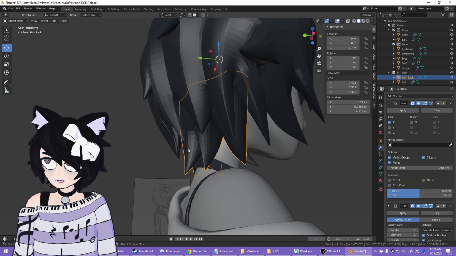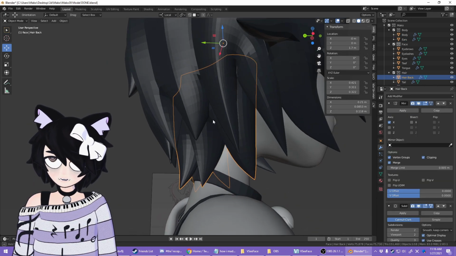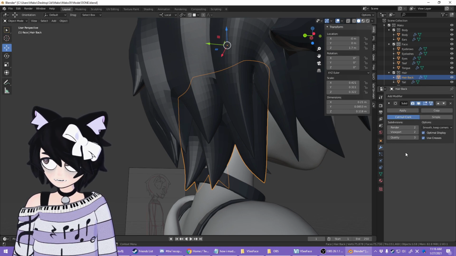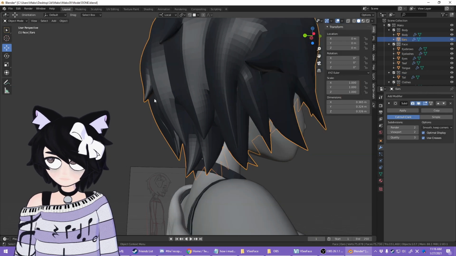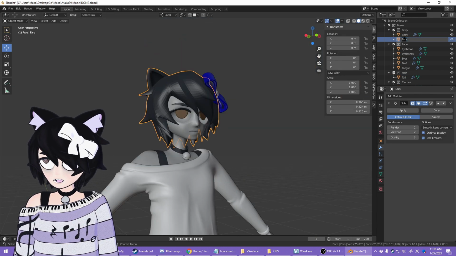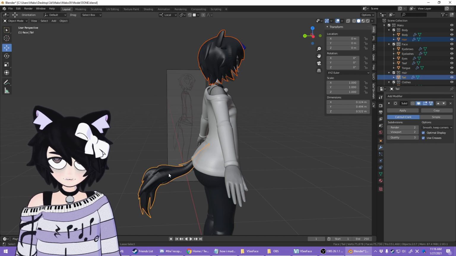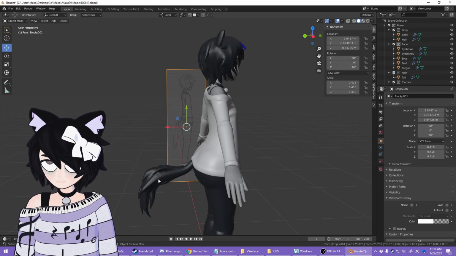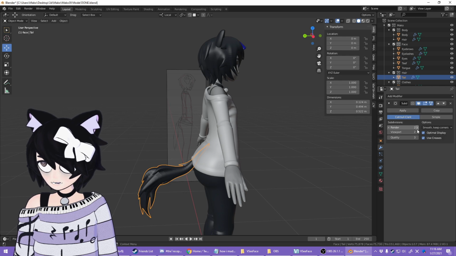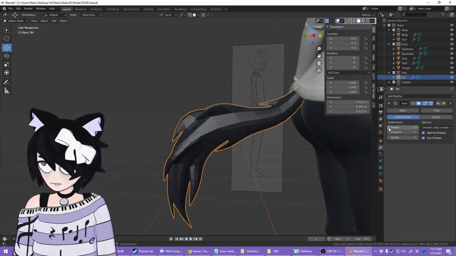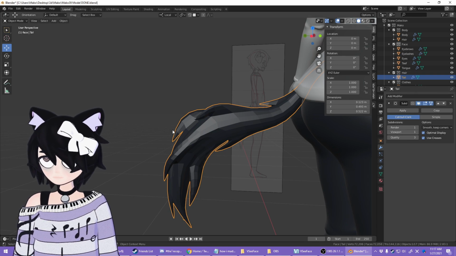This hair down here, probably a good idea to have that be the same object as the rest of the hair. So again, apply modifier, make sure this is the same, and join. Cool, now we got this, and I'm just going to rename this hair. Gonna combine this with the tail as well. Wait, hold on a second. Subdivide, also the same.